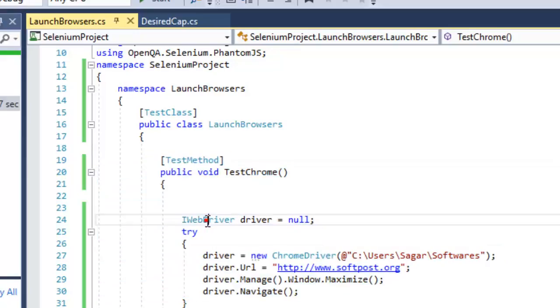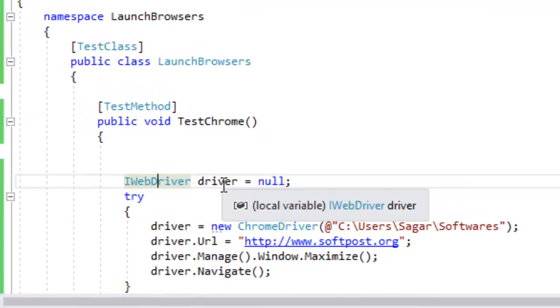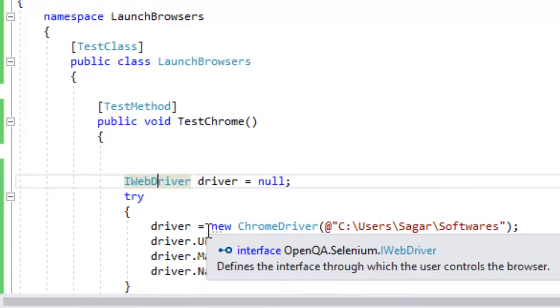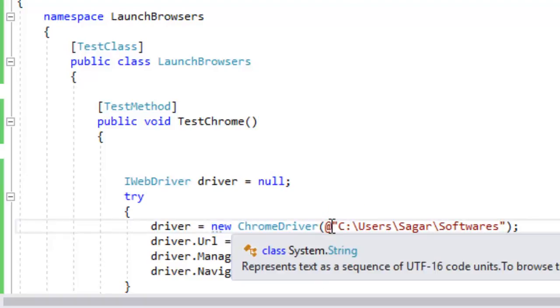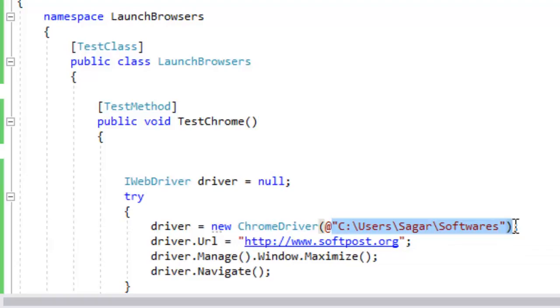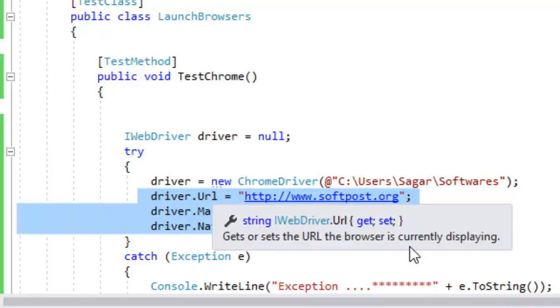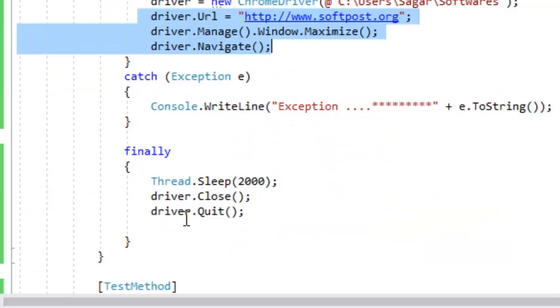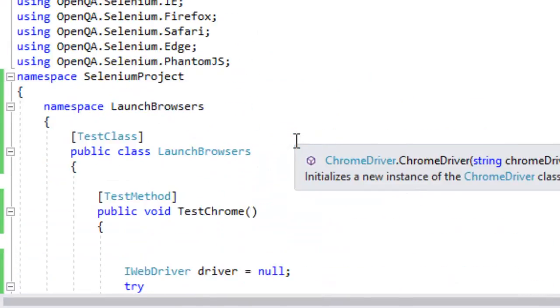For that, I have taken this interface IWebDriver and declared a variable of that type. And I have pointed that variable to the object created by this class, that is new ChromeDriver. And I've given this path, which is the path where my chromedriver.exe file is available. Then I am navigating to this URL using the .Navigate method and URL property. So that is how you can launch the Chrome browser using Selenium in C#.NET.